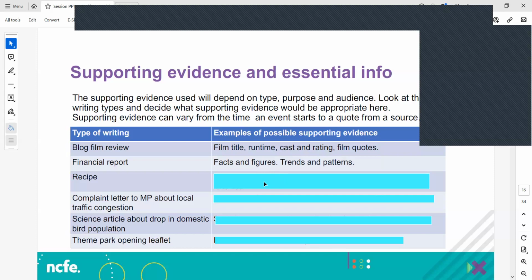A recipe. So ingredients. What essential information we need? Ingredients, tips and hints, the method. Yeah, good. How to do it. Well done. A complaint letter to your MP about local traffic congestion.